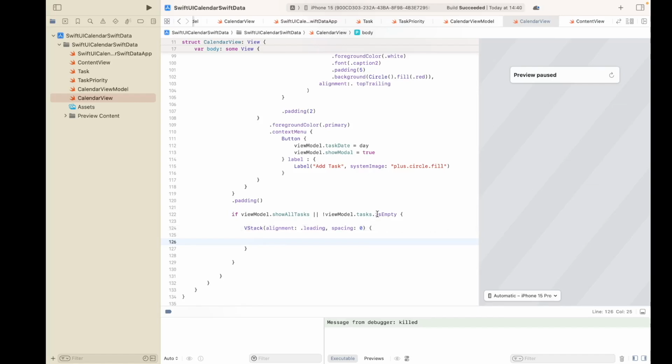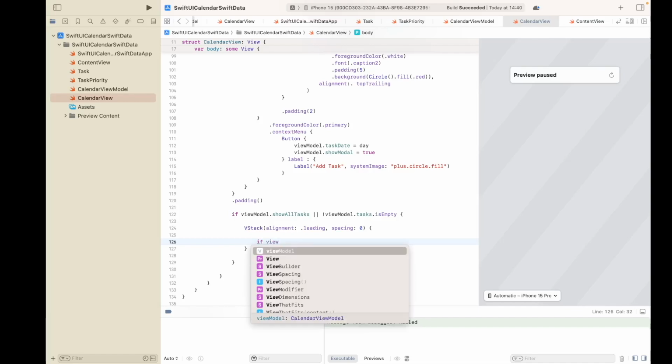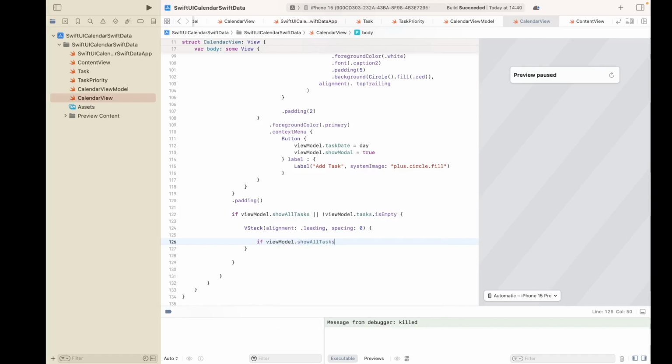we also need to create a text field to enable the user to filter for the task that they want to search on. If viewModel.showAllTasks, so if that's still true, and it could have changed to false somehow, TextField, search task, text, Binding.